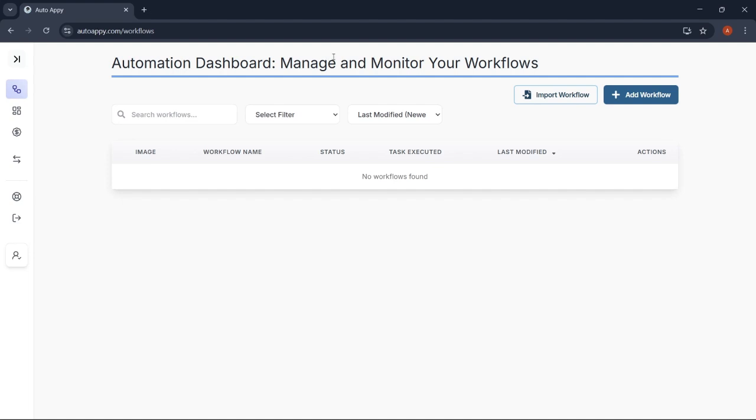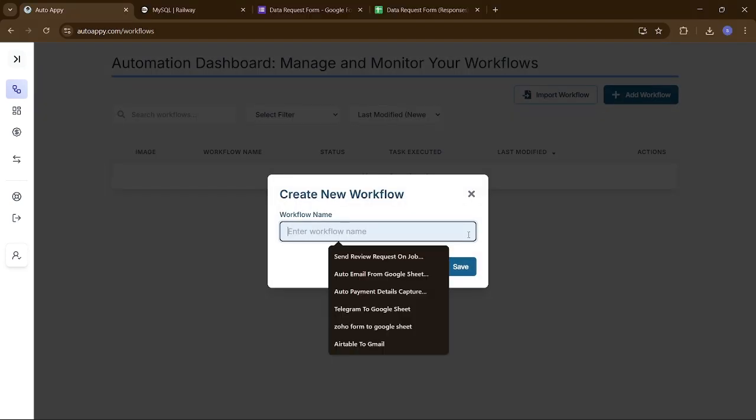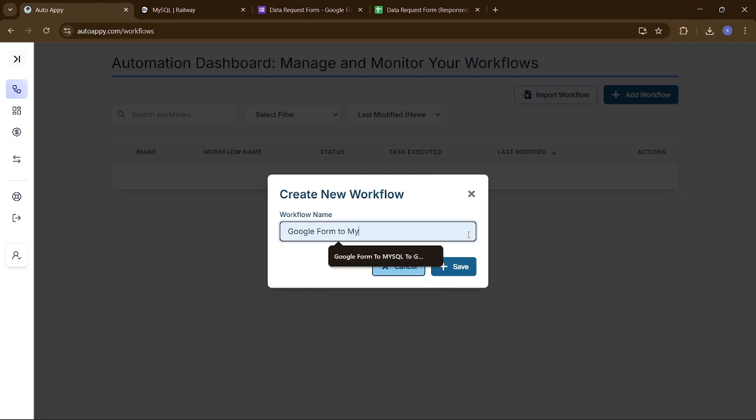Now let's start by creating today's workflow. For that, we have to go to Add Workflow. A title named Google Form to MySQL Automation. This is the automation which we are going to cover today. That is, we are going to fetch and email specific database records to the customer or to the person who is going to fill the Google form.